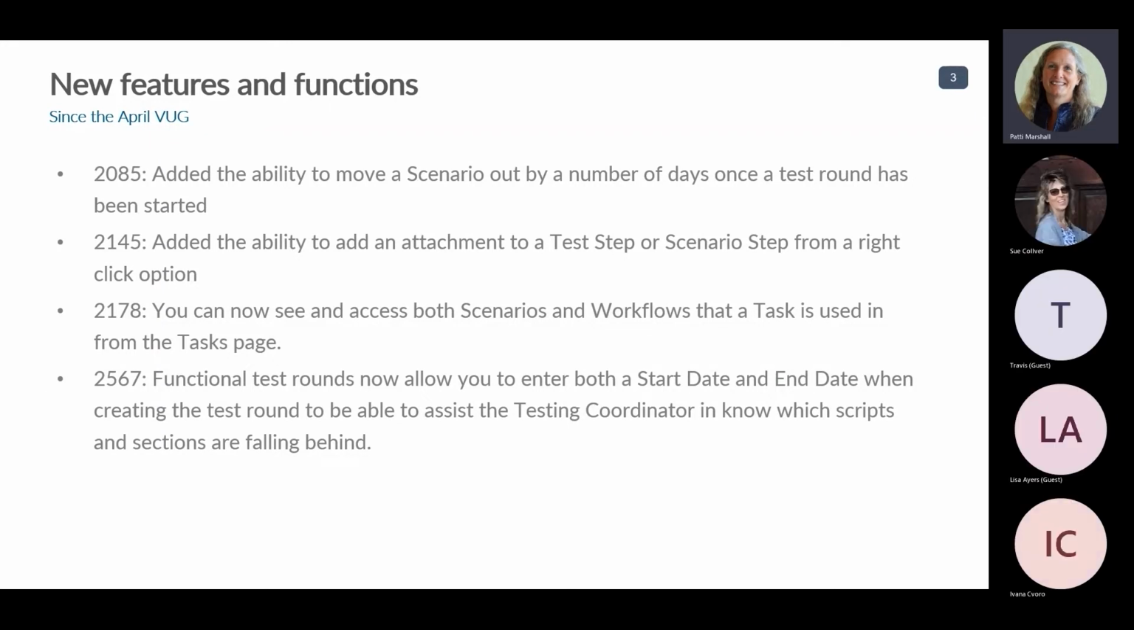round has been started. So the time that you would use this is, for example, if you got stuck on a specific script and it was a team that had 3 or 4 scripts they had to do that day, and they spent a whole bunch of time troubleshooting one, and you knew they weren't going to get to another one, you can move it out by a number of days.